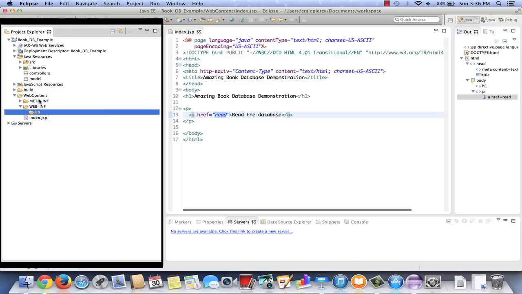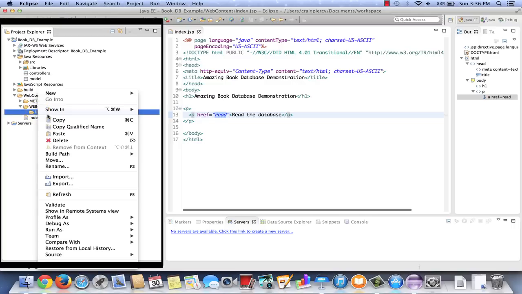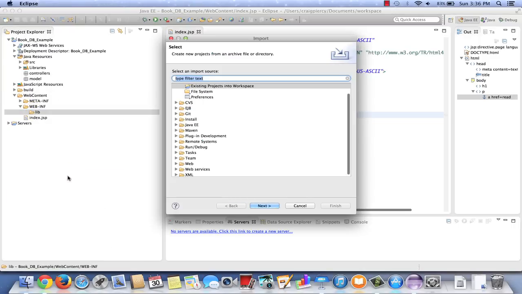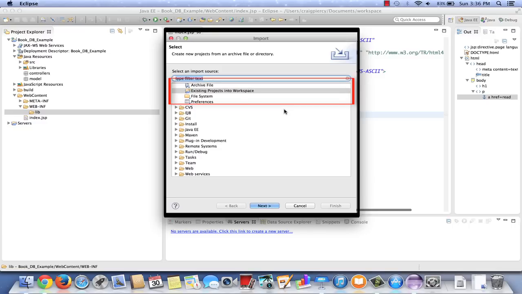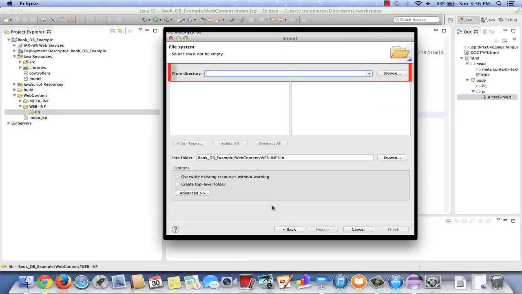First, let's right-click on the lib folder, which is under the WEB-INF folder, which is a subfolder of the WebContent folder. We're going to select Import. In this case, we're not importing an existing project, just a single file. So let's check File System and hit Next. Now what we want to do is browse to the directory where the file is located. Hopefully you stored it somewhere on your system where you can find it. Browse.